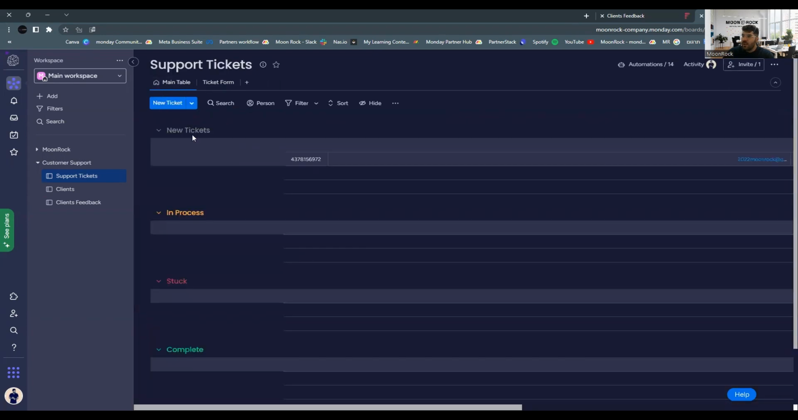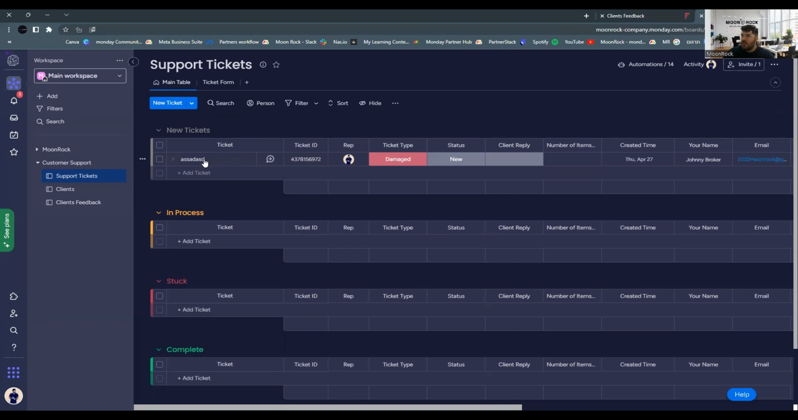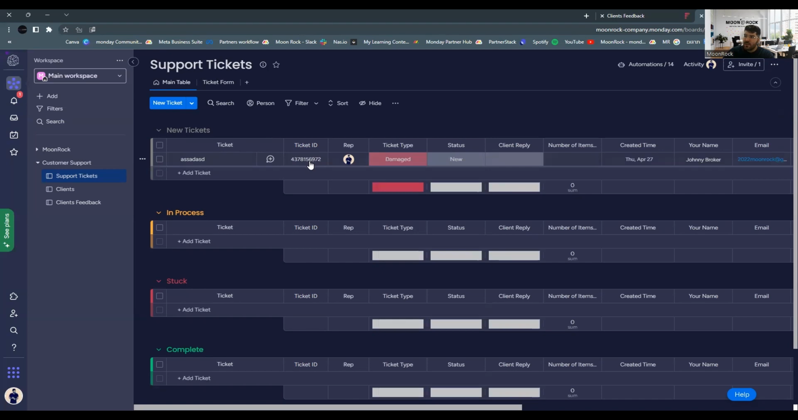Once we get back to our tickets, we can see that the ticket was created. We can see that the subject is the ticket name. The ticket ID is a unique ID for the ticket, in order for us to monitor, and for the customer also to be aware of and monitor his progress. As you can see, because of the type of the ticket, the rep was already automatically assigned.